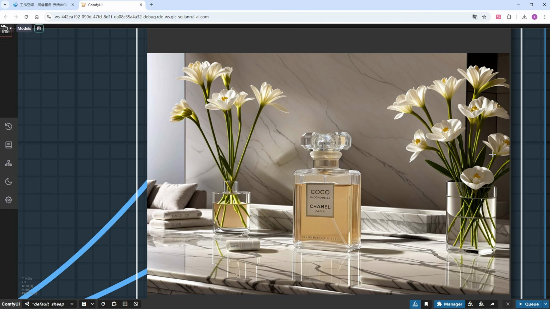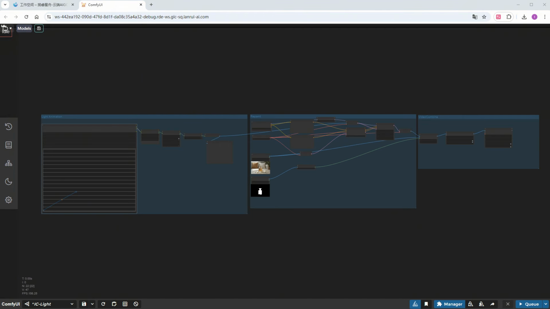For the final part of this video, let's talk about how to animate the image. I won't go over methods like Runway, Kling, or SVD today. Instead, I'll share a super simple workflow for adding dynamic lighting effects to any image using IC Light.